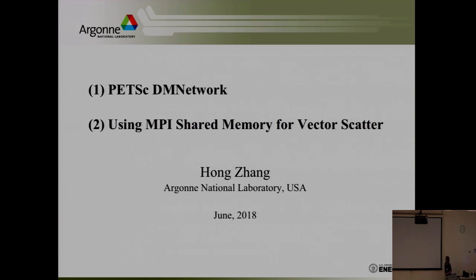So today I will talk about PETSc DMNetwork, and also using MPI shared memory for vector scatter. Those are recent additions to the PETSc library. And you know PETSc is a research package, so we are constantly adding new features and new functionalities to address new challenges from applications. My goal here is to introduce you to this new, very cool stuff, in particular DMNetwork.